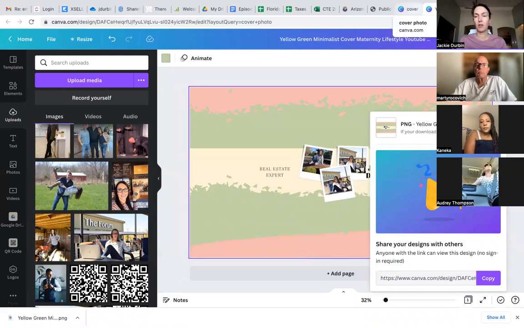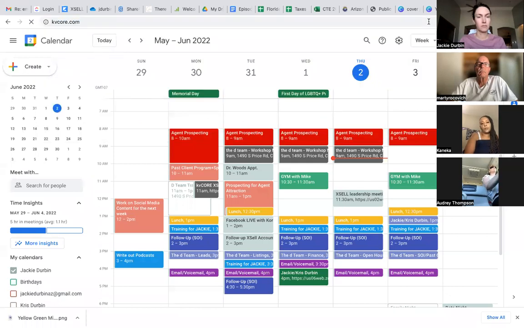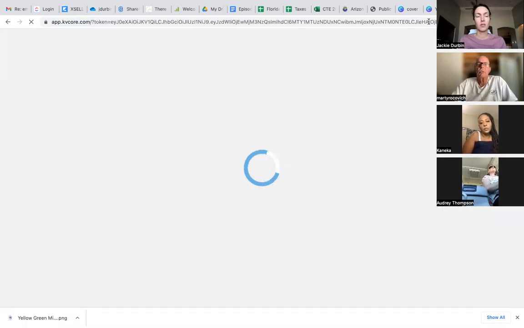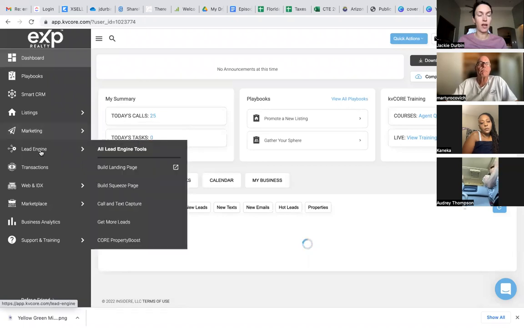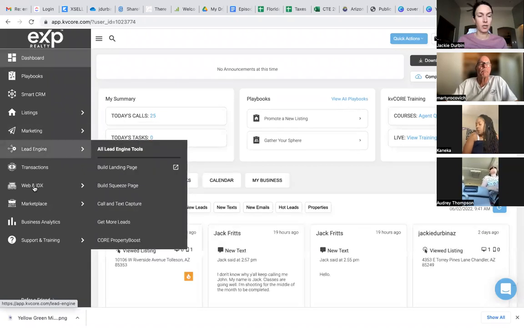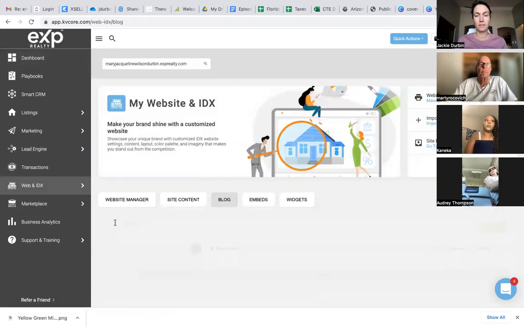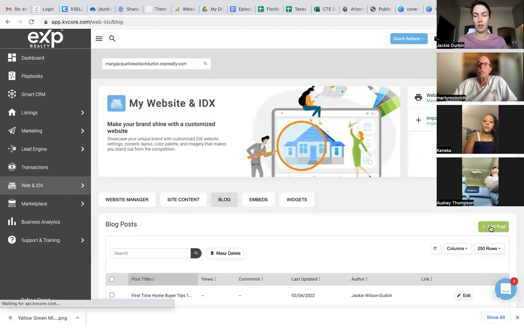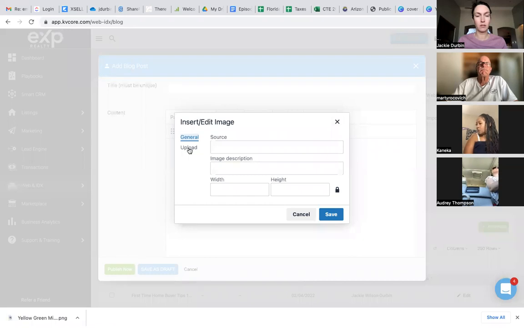Now I'm going to go to kvCORE. When you go into kvCORE to create a landing page, it's in the actual lead engine area. But the first thing we're going to do is go to the website IDX, website blog. I'm going to create a post, but I'm not really creating a post. I'm just adding this picture.